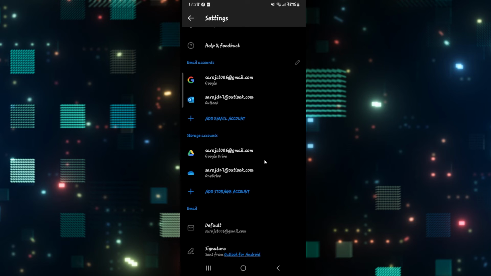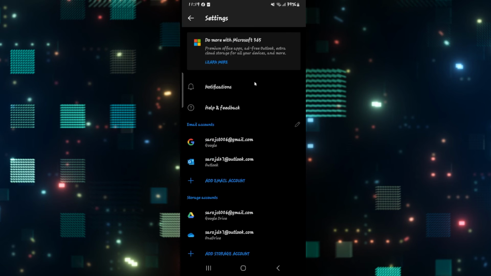If you add your Google account to your Outlook, you will be able to use the storage from the Google Drive account that is associated with your Google email as well. So tap on the add storage account and add your Google email, and now you will be able to gain additional storage for your Outlook or Hotmail account. Otherwise, you will need to purchase more storage from OneDrive.